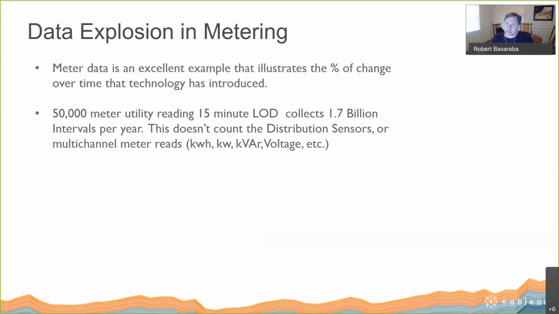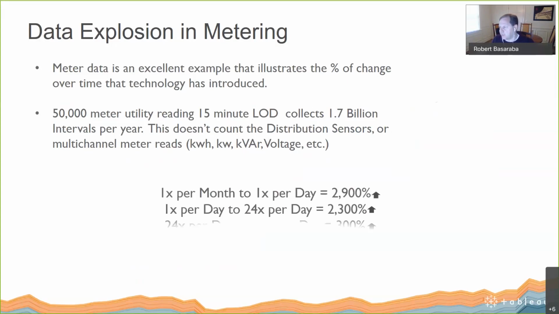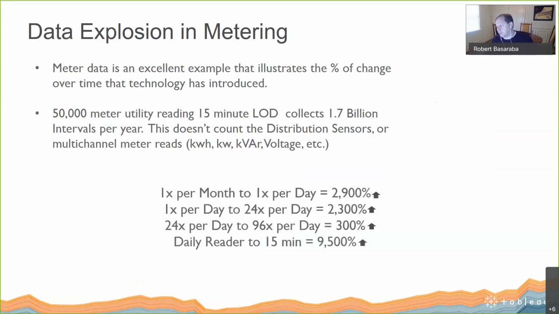The problem was that there was distortion on the lines, and so it limited the amount of data you could bring back. The industry has continued to flash forward, but just to give you an example of the math, you can see the percentage of increase that they experience in terms of their data. When you go from reading one time a month, which is what they were doing, to one time a day, that's literally a 2,900% increase.